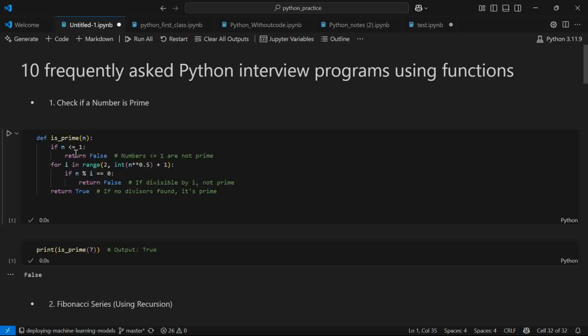So very first we will check if n is less than or equal to 1. If n is less than or equal to 1, it means that it is not a prime number. So we will return False. Now what about greater than 1? So now n will be whatever number you input. If it is less than or equal to 1, it will return False. If it is greater than 1, then it will enter this loop.